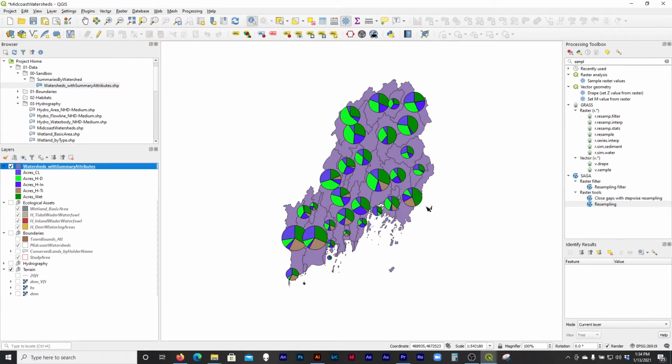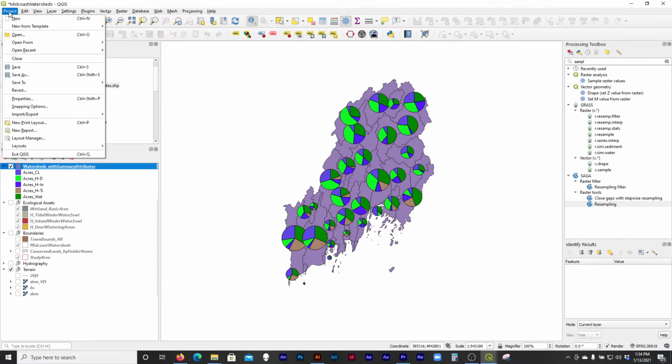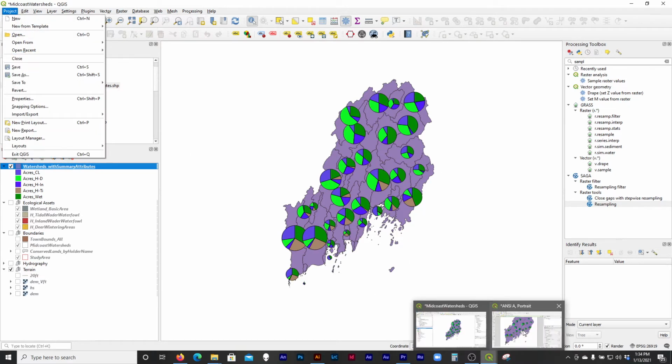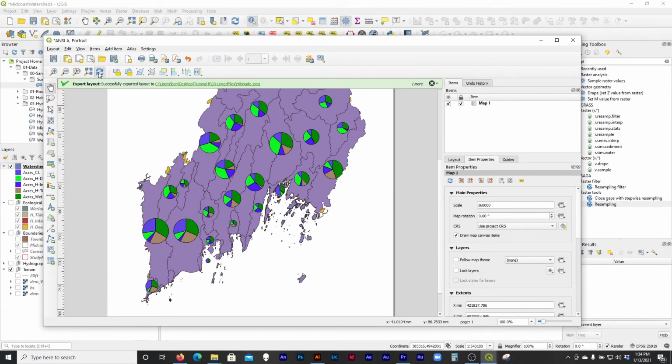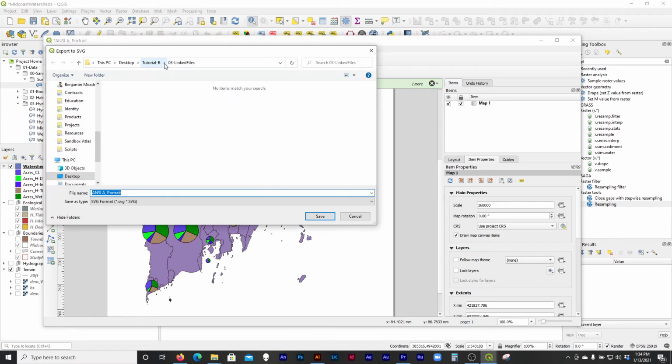export this object. So now we go, let's see, here we go. Like this, refresh. I'm going to export it as an SVG. And we're going to export it to linked files. I think that's what we did before.